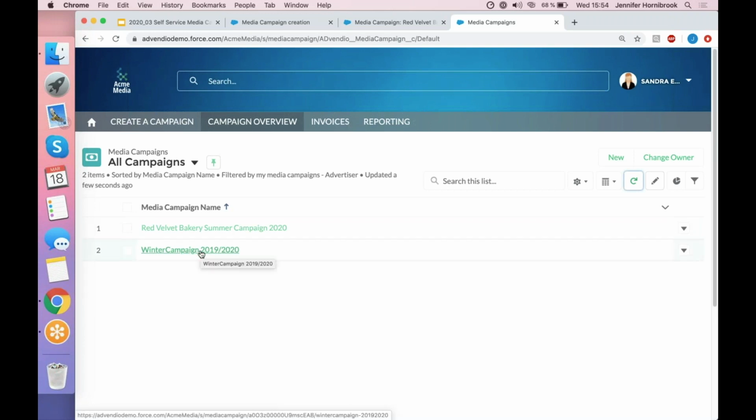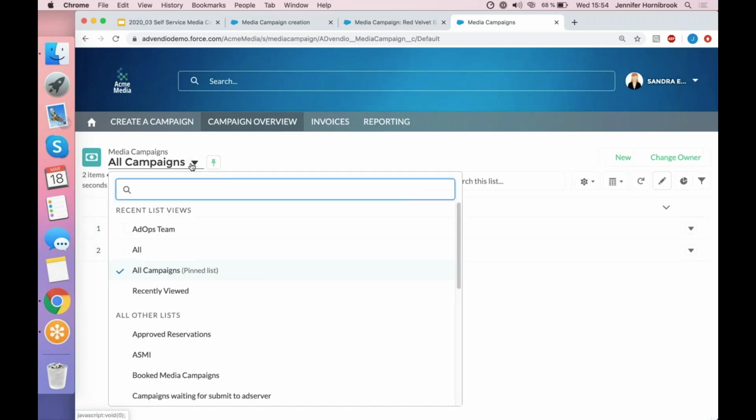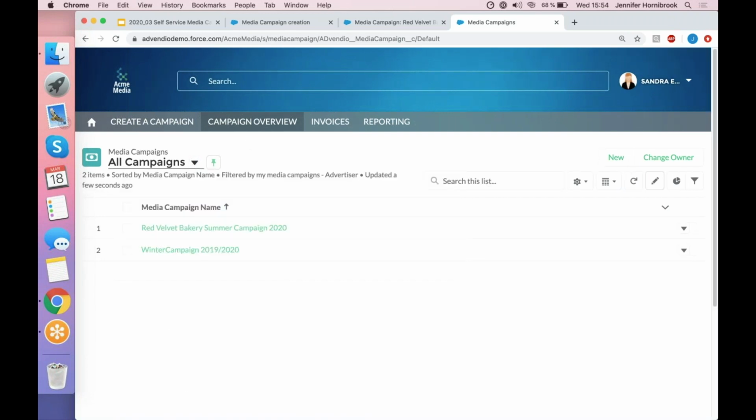And then this is just the typical list view that we would see in ADvendio. So now Sandra can create different list views and things like that as she starts to have more campaigns and filter them on specific criteria. Exactly, yeah. If you press the drop down, you can see all different types of list views available here. Of course, I've just pinned the all campaigns because it's a nice simple one in this example, but yep, again, this is another example of how I can make use of existing Salesforce functionalities as well, and how that makes it easier for Acme Media to jump in and make these things possible.